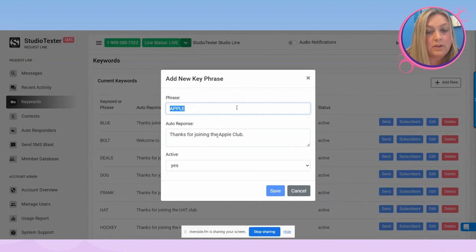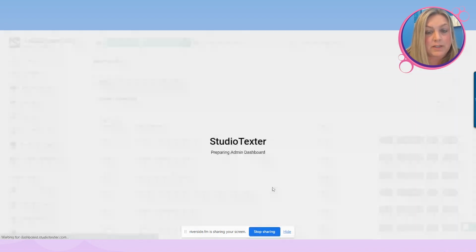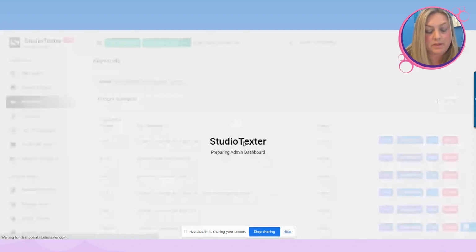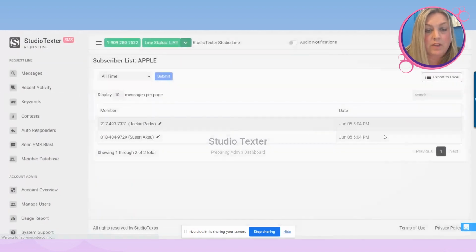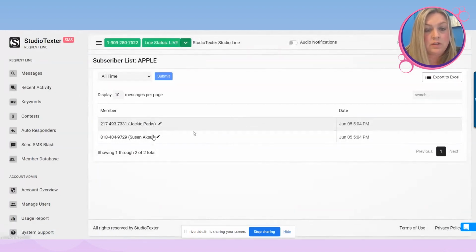So I'm going to hit save here. It puts it right here at the top. So if we pick our phones up and we just text the word Apple to the same line, I'm going to do the same thing. We should get the autoresponder to our phones. And I'm going to click on subscribers here, and you'll see we've got a couple of us that just joined.